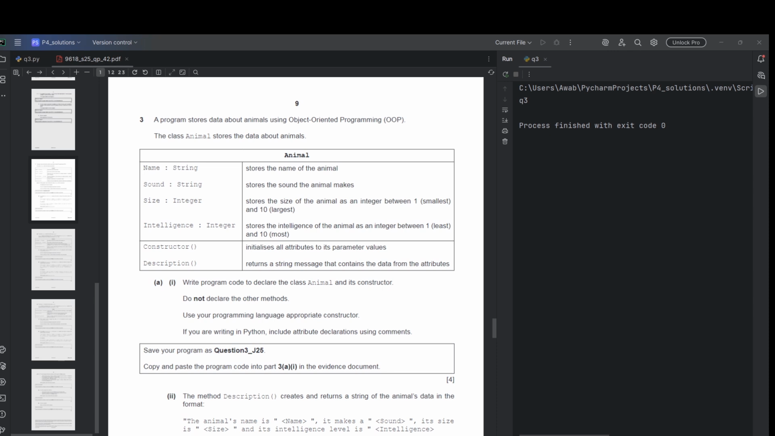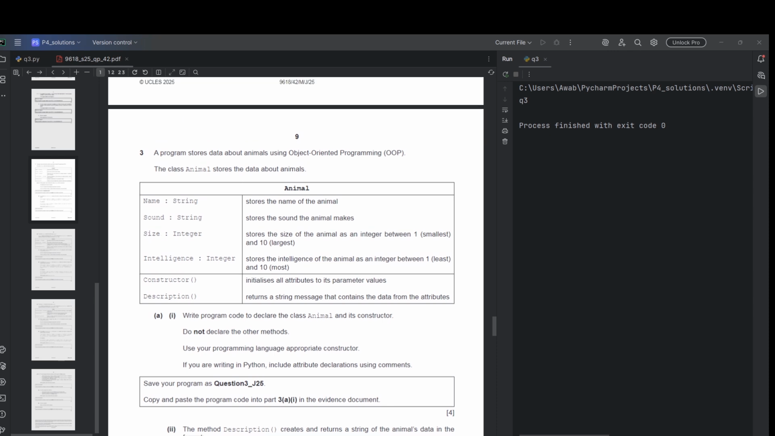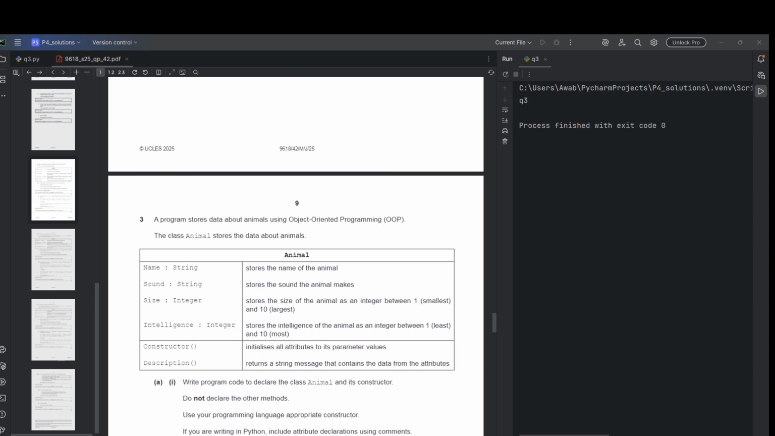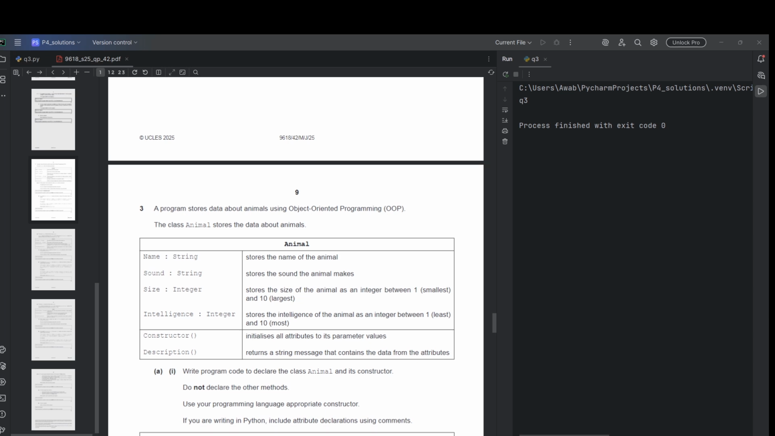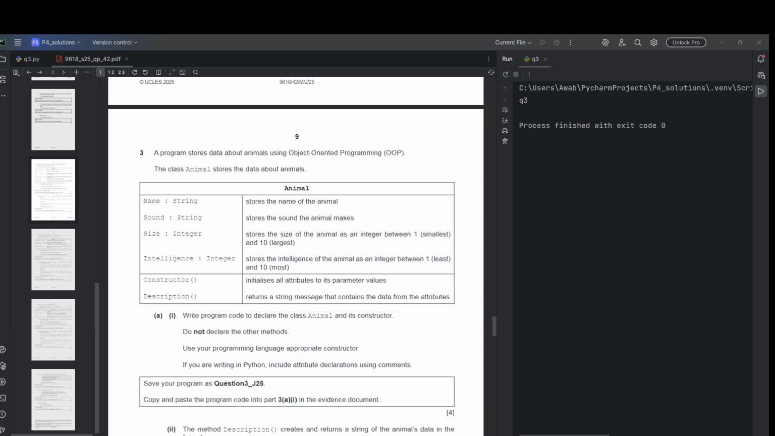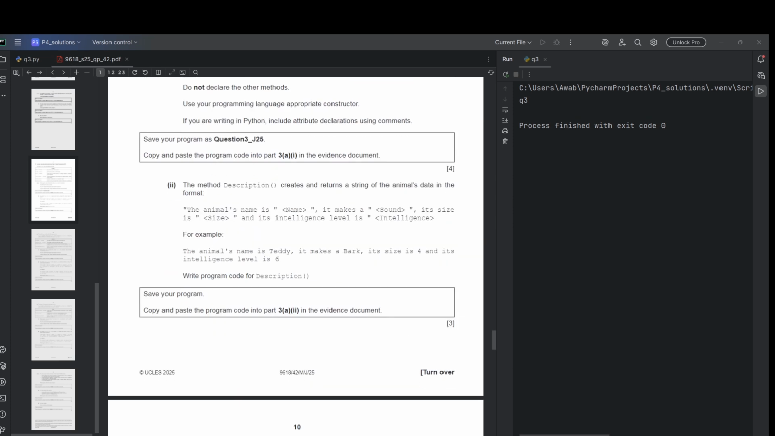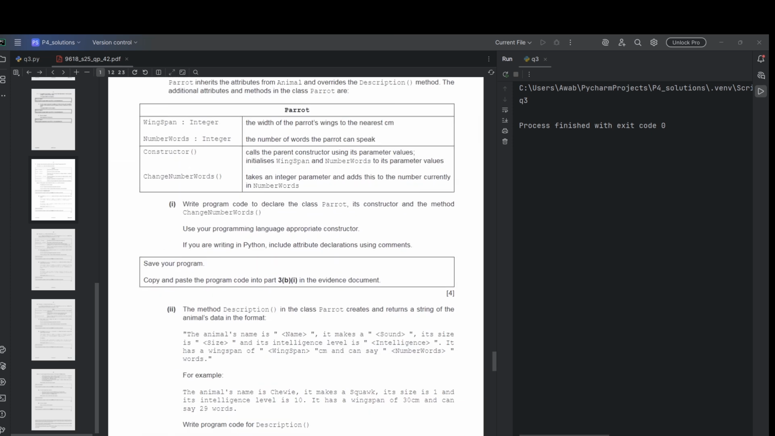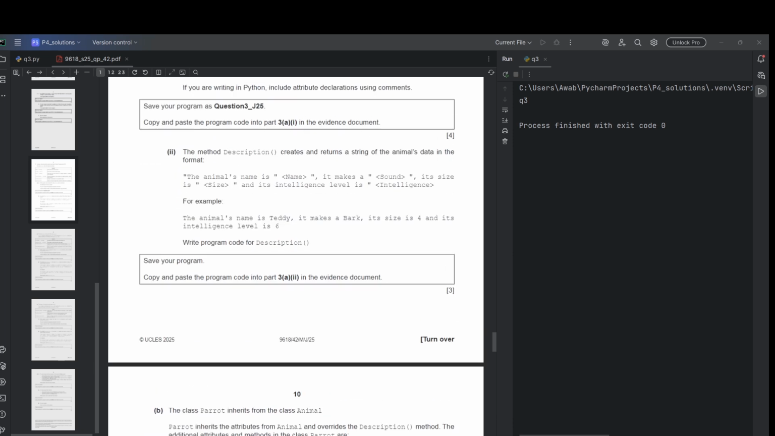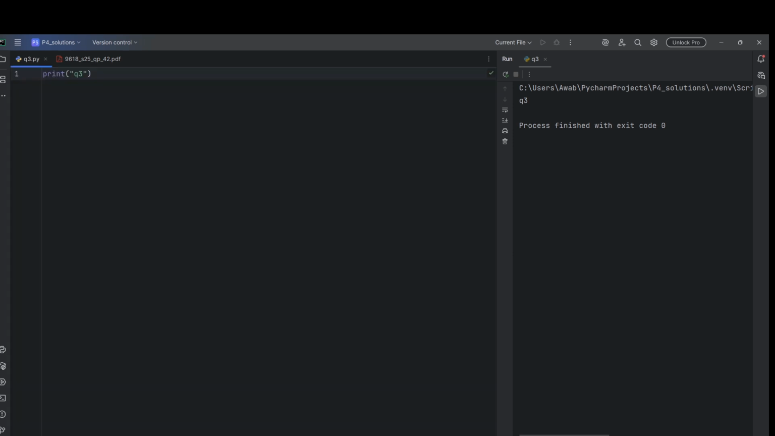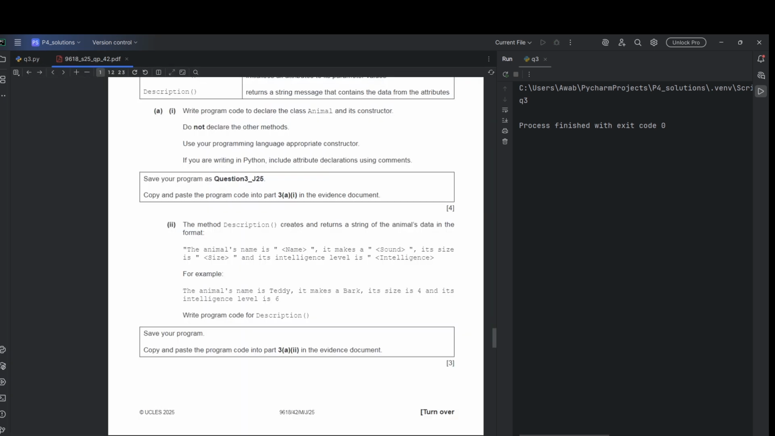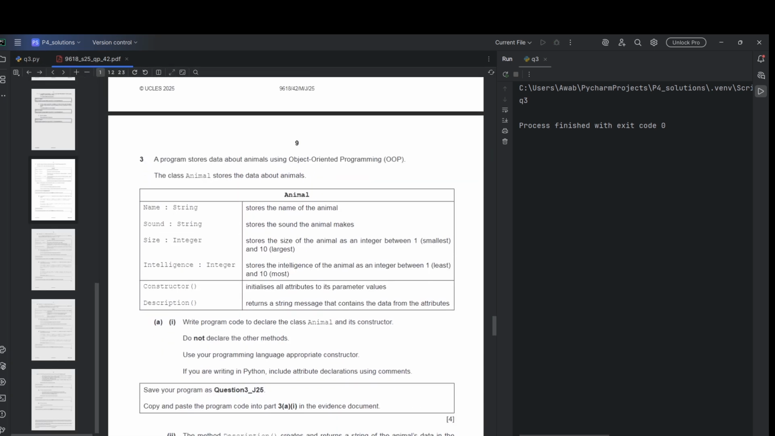Alright, so let's resume with question 3 of May June 2025, paper 4-2. This is where we left off. In this question, we are supposed to use the object-oriented programming part now, and we are given an animal class, and then we just have to implement the functions, the attributes, and the methods. So let's proceed. This is a fairly simple question. There are no source files needed for this part, so we just have to use whatever is given to us in the statement.